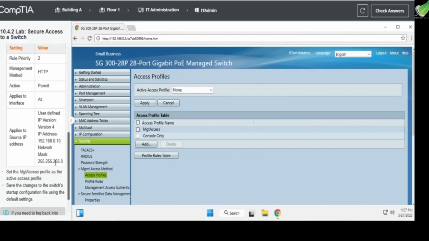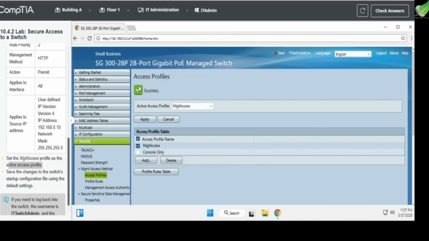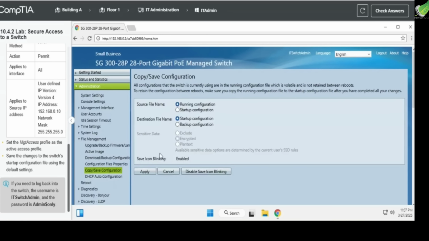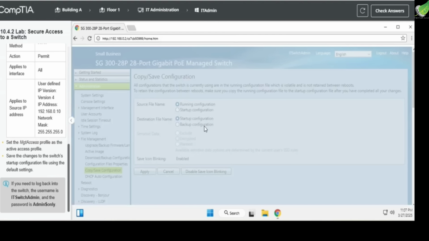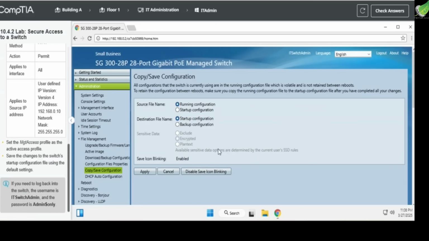go to access profiles. Let's see, set the management access profile as the active access profile. Okay, so we go to management access, apply, okay, and save the changes to the switch startup configuration. So let's go to save and then apply, okay. So running configuration, startup configuration. Okay, so this is done.